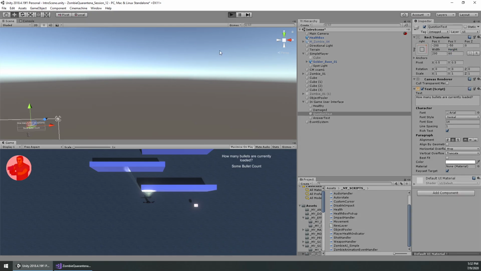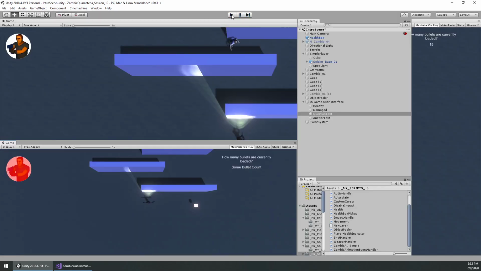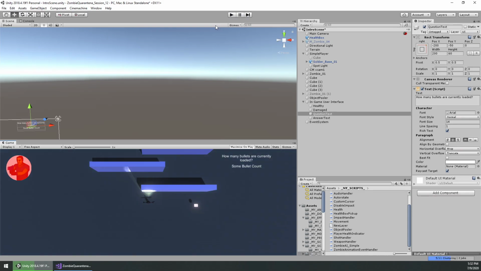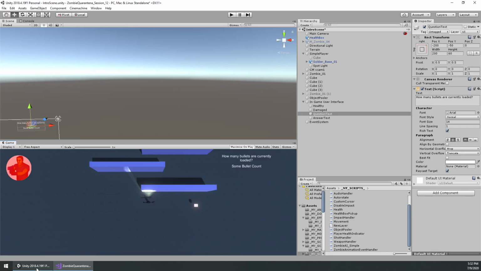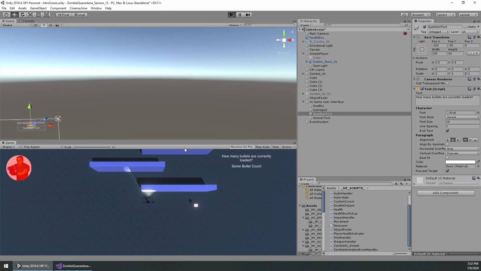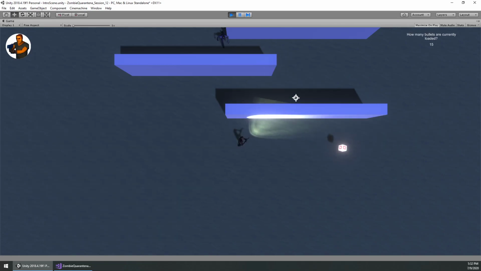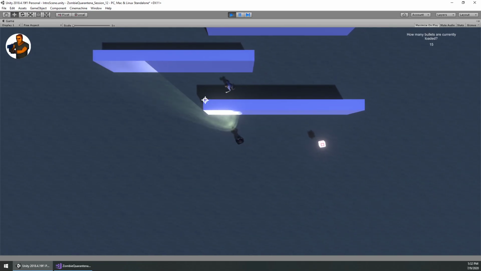Now I have a compiler error, and it's in the weapon handler. Could I just see what you did on the my answer string? It says that I have. Oh, it's because I don't have the two parentheses at the end. Thank you. Yeah, toString is a function, and it doesn't take any arguments. Okay, so we're going to press play again, and now our weapon bullet count should keep up in the upper right-hand corner.